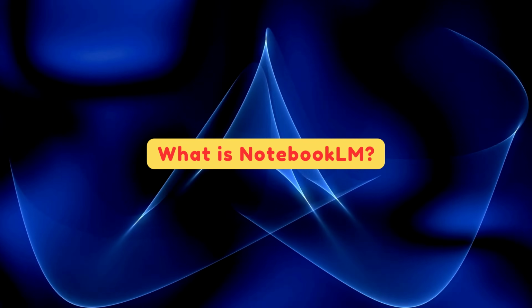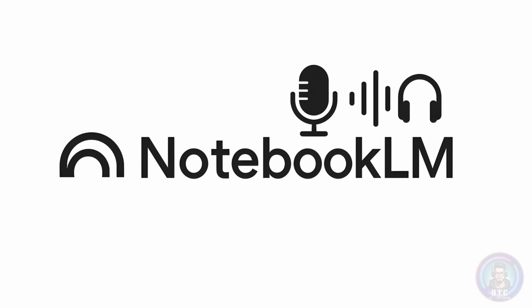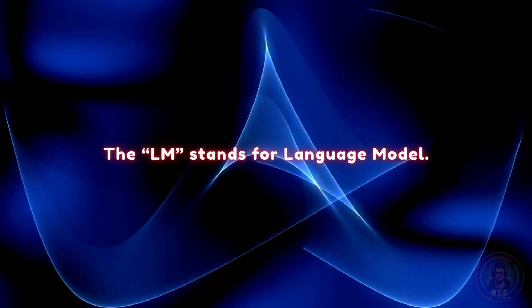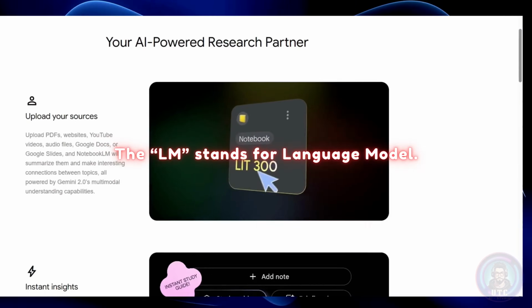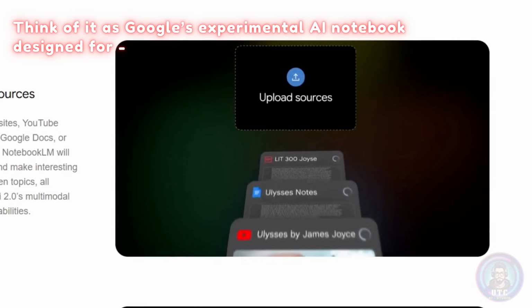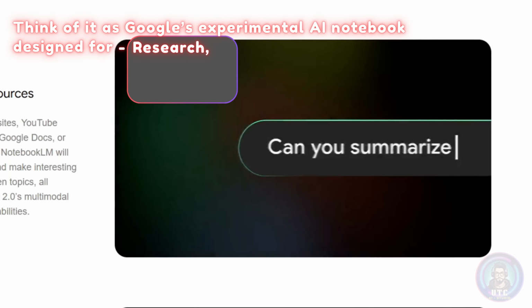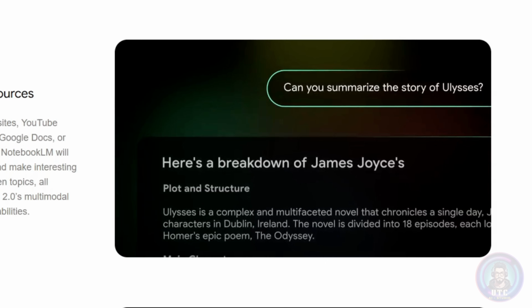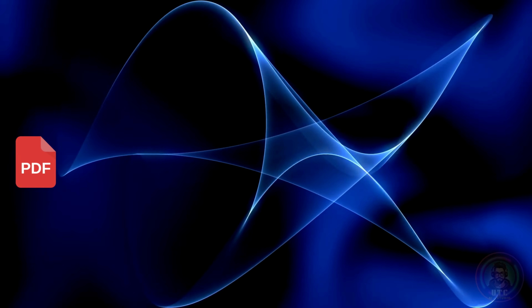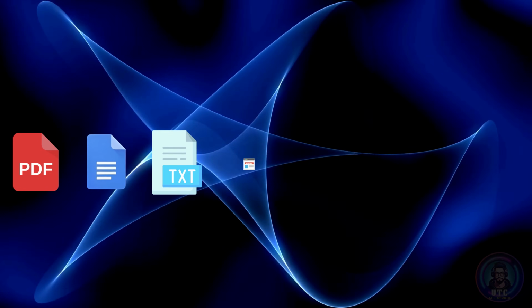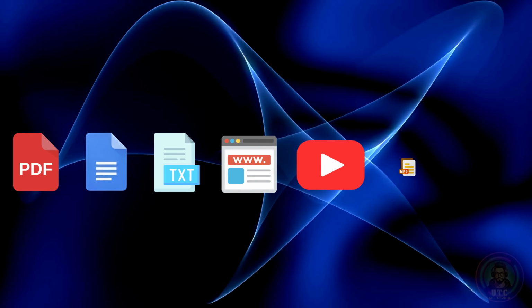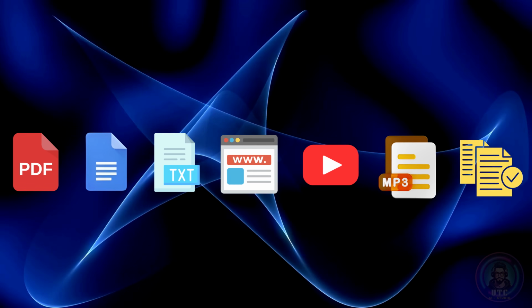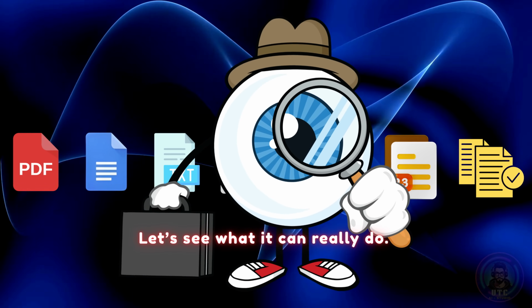What is NotebookLM? NotebookLM is a tool developed by Google Labs. The LM stands for Language Model. Think of it as Google's experimental AI notebook designed for research, note-taking, and learning. It helps you summarize and extract knowledge from all kinds of sources: PDFs, Word documents, text files, web articles, YouTube videos, audio files, or even just plain text you paste in. Let's see what it can really do.